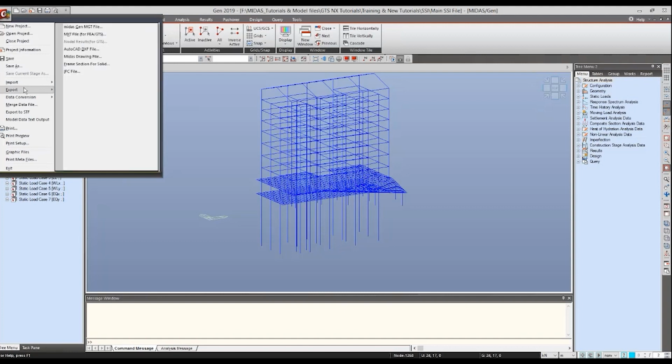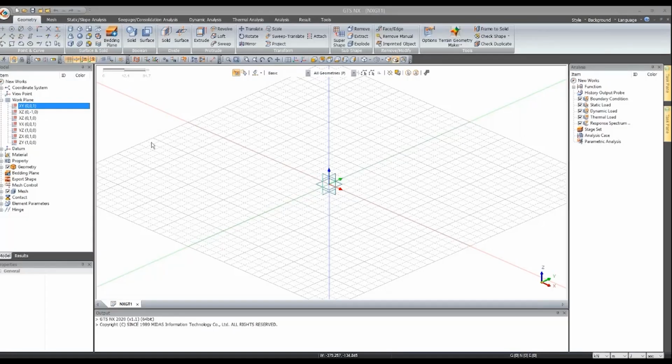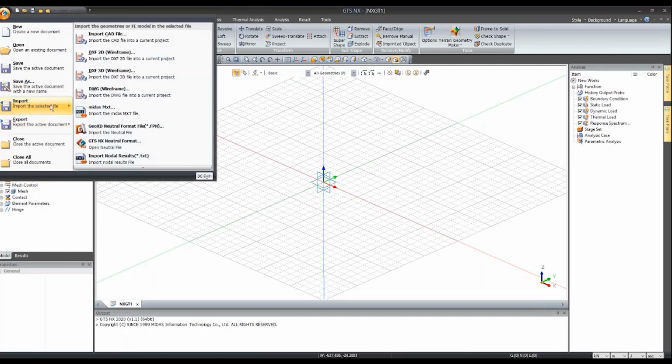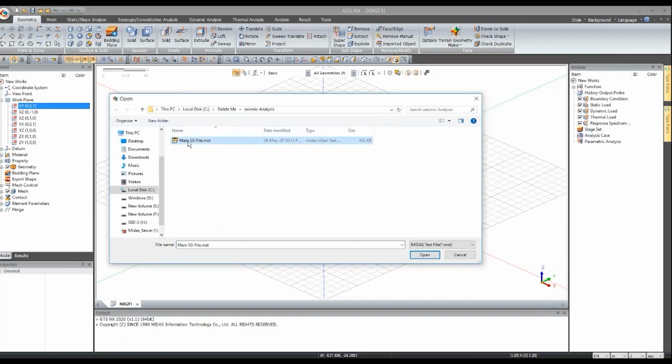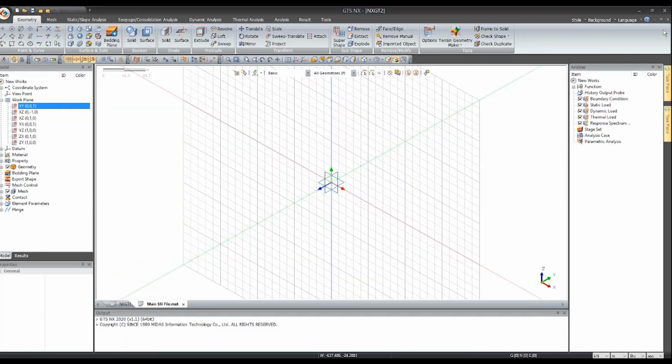In order to export your combination results, you need to go for nodal results, and you can see it in the bracket for GTS. So right now I'm just closing this one and going to the GTS NX icon at the top. Go to import, and here we have the main MXT file which has been exported from MIDAS Gen. So this is the model. Right now the model is getting imported.